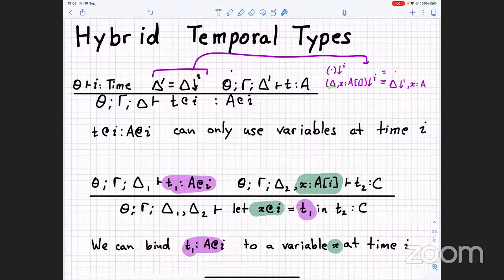And then we're going to do the same thing to the remaining free variables. So what we're saying is, if t has the type A in this context delta prime, then we can stick an at I on all of the hypotheses, and we know that the expression is going to have the right type, because t at I is only using the variables at the time I. And if t has the type A at time I, then when you let bind it to something, you can just add a variable at the time I. So that's how you create those variables, and this is how you use them.